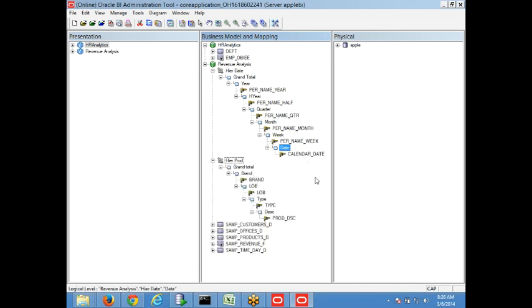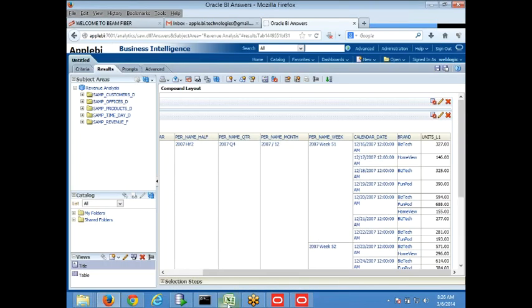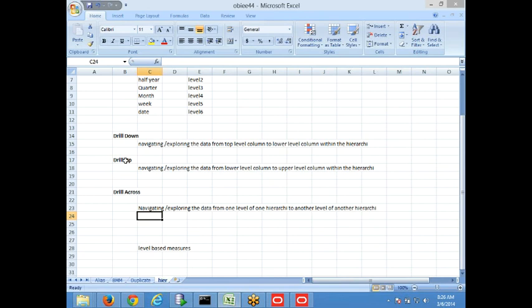and now we have given a link to this brand. So this is called a drill across: navigating from one level of one hierarchy to another level of another hierarchy. Up and down means within the hierarchy only. Across means you are going across other dimensional hierarchies. That is called drill across. Drill up and drill across are not available by default. By creating the preferred drill path, you can choose to create that and then use it.